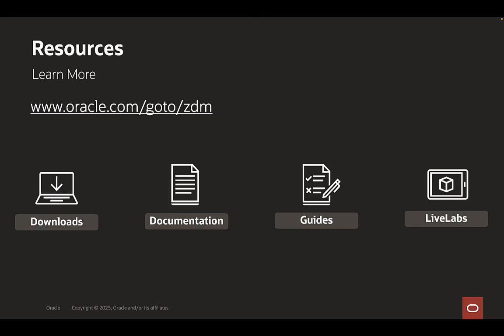This demo has showcased the power in ZDM's automation, migrating your on-premises database to Oracle Exadata Database Dedicated at Oracle Database at AWS. Thanks for joining.